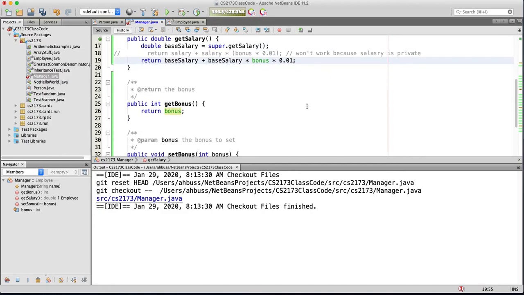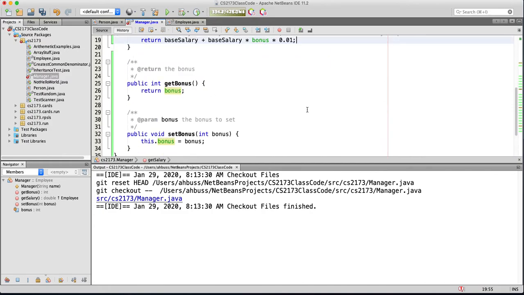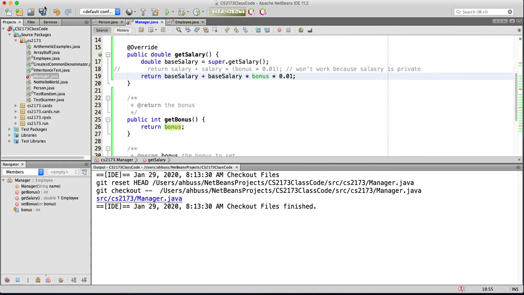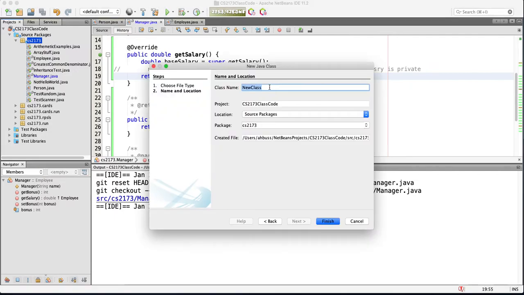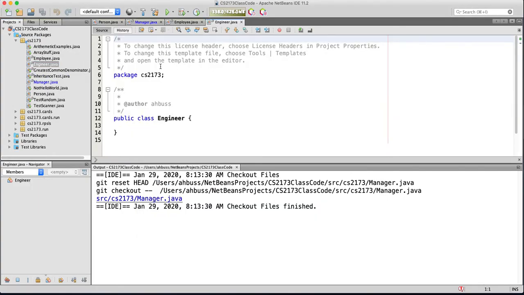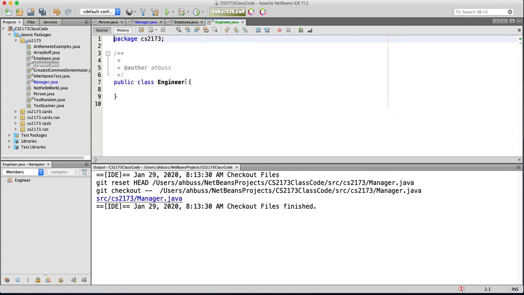So here's my manager, and let's okay. Now let's add some of these other two things. So we have our student. Well, let's add the engineer first. So we have an engineer, and we don't give bonuses to the engineers.